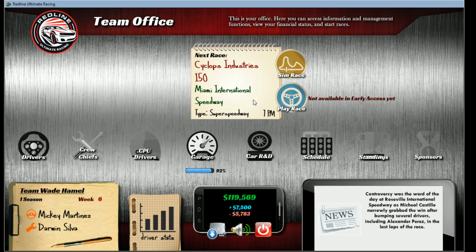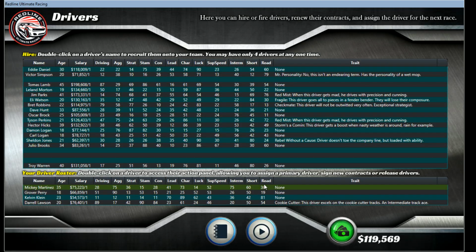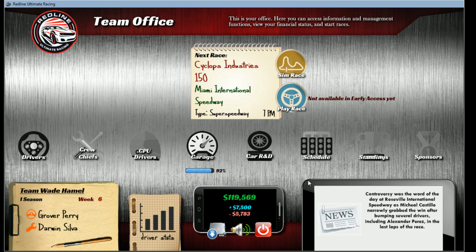Okay, Cyclops Industries 150, which is a super speedway, so we need our super guy, Superman, which is apparently Grover Perry. So we'll put Grover in. And I'm not taking into account their other skills. They could definitely have other skills. I'm just picking the one who would be best suited for the track. I'm curious to see when the season's over, do we keep the same guys? Do we start a new season? All right, simulate the race.